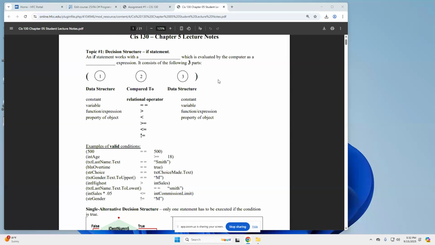So the if statement works with a statement or expression which is evaluated by the computer and needs to be a Boolean expression. In other words, when it sees that expression, it has to be either true or false. Okay? Boolean is true or false. And then we use all the operators. And again, you're familiar with these operators.